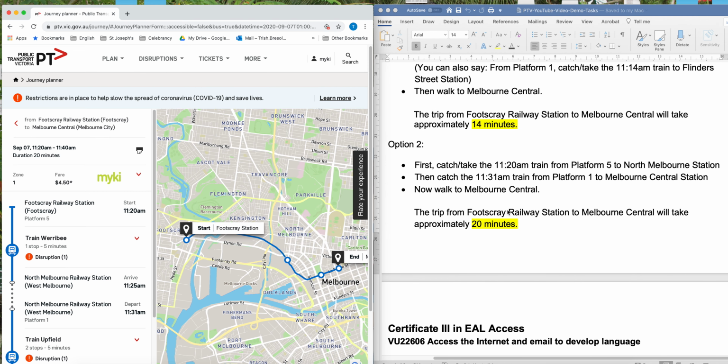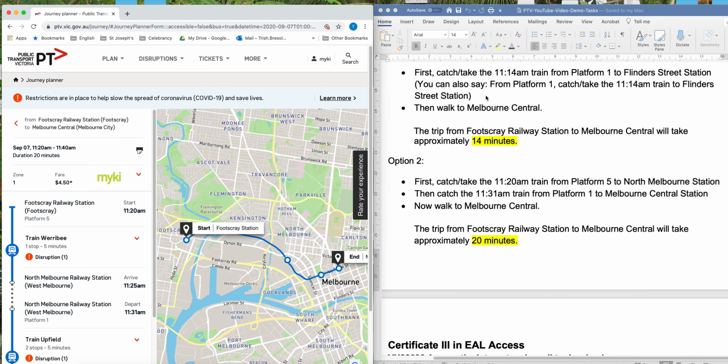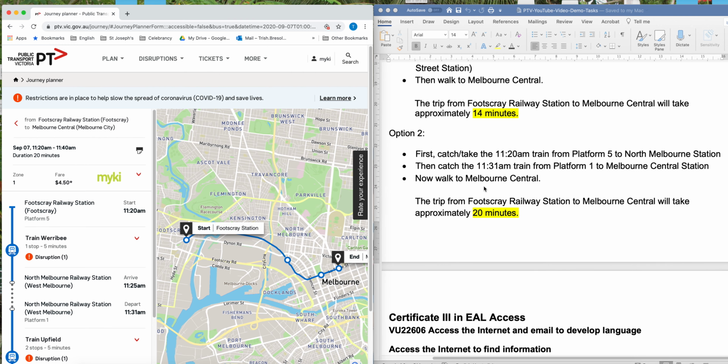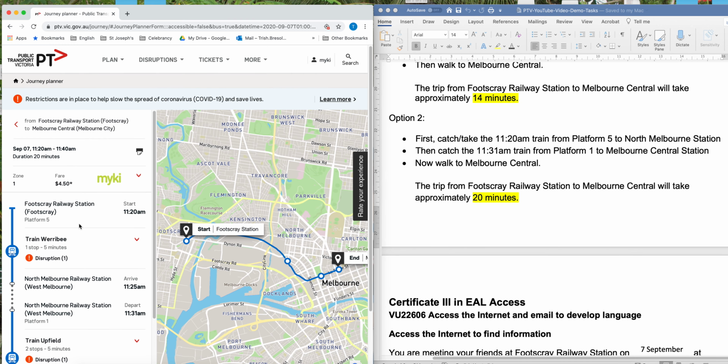Okay, so because in your assessment task it will be a little bit trickier. It's not going to be that simple just to have one train. So it's going to require you to think a little bit more. Okay, so option 2. So let's have a look.